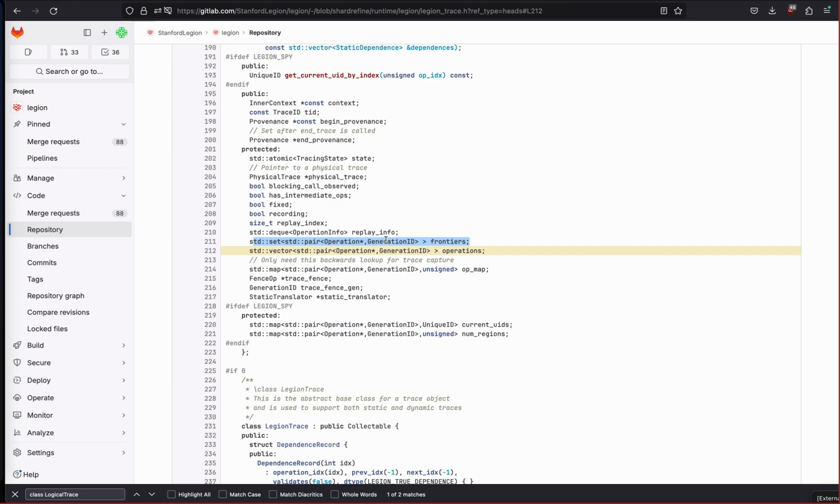And when you get to the end of the trace, the mapping fence at the end only needs to record mapping dependencies on the things on the frontier. The frontier is the set of things which haven't had any prior operations record dependencies on them yet. And then that'll transitively get you dependencies on everything inside of the trace.